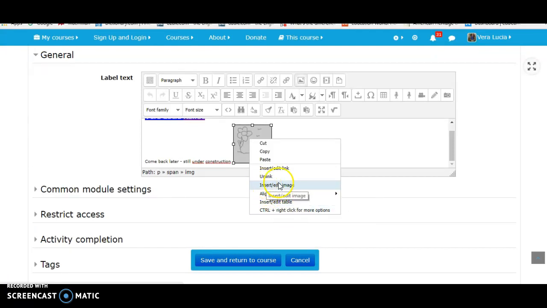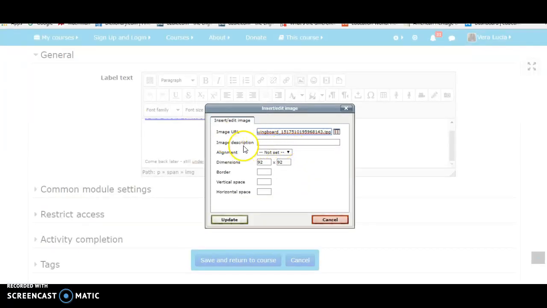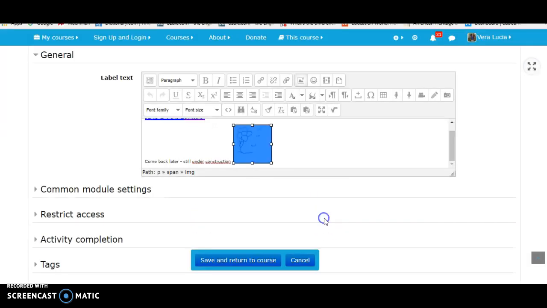Not table, here, insert or edit image, and then you can dimension, see, it was originally bigger and then I reduced it. So okay, I'm not going to do anything because I think it's cute as it is, small as it is. Okay, save and return.